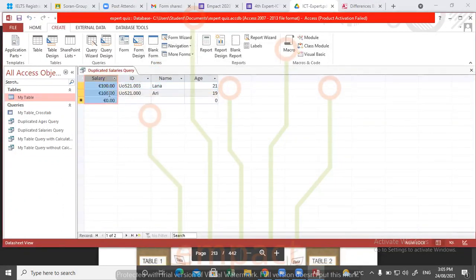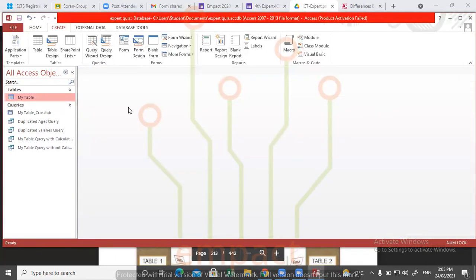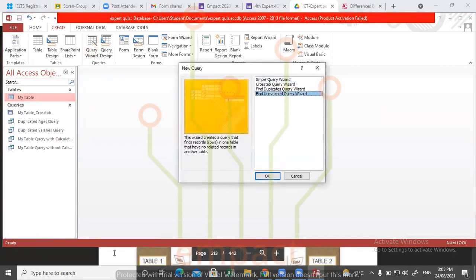First, it's gonna show me the salary. So the 100 euro and the 100 euro was duplicated. These are the codes and these are the names and the ages as well because I selected ages this time. Okay. So now that is clear, let's come to the last type of query.